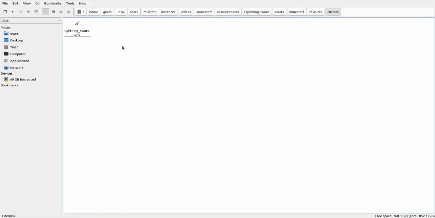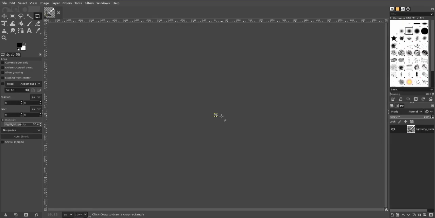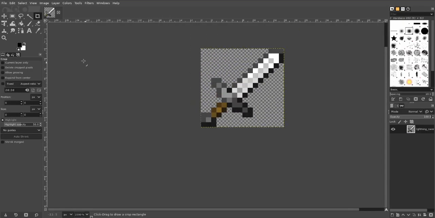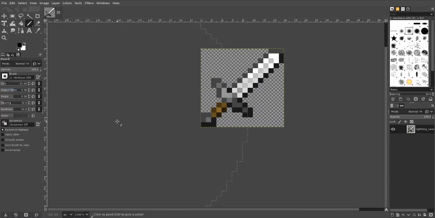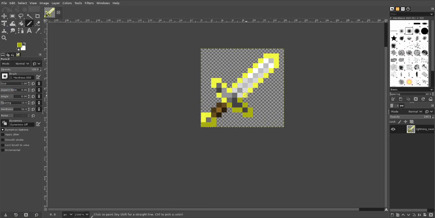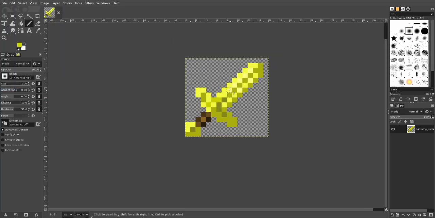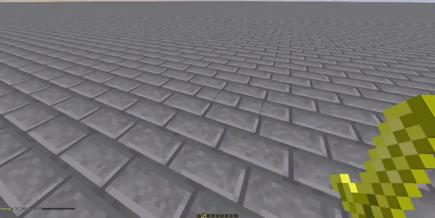So let's do that. So just open the texture up in whatever is your favorite image editing program. I use GIMP. Now inside here we're going to start painting the thing. Okay, so I've just painted a little lightning sword texture, and let's see how it looks in Minecraft. Press F3 and T, and there you go.